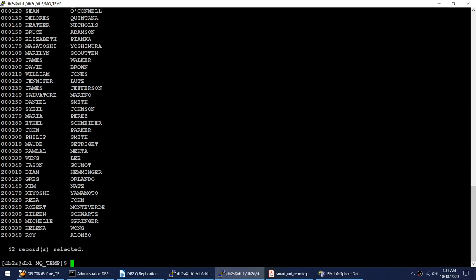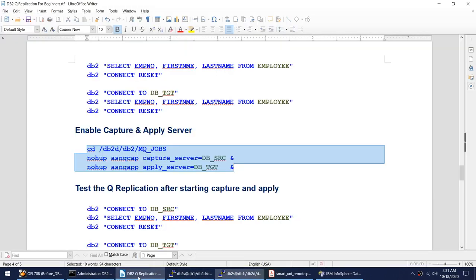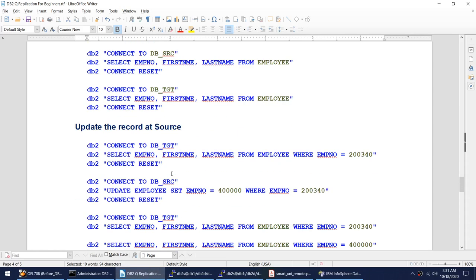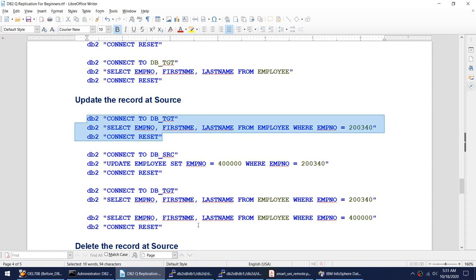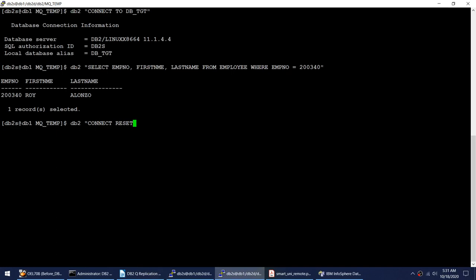So we'll do some kind of testing. Okay, this is the initial load. The initial load worked fine. How about trying to update this particular record, Roy Alonzo? Let's see whether we are able to update this record on the source. So we'll go back to the source and update that record. Before doing that, let me go to the target and just select that particular record. I have this record for the employee 200340. His first name is Roy and the last name is Alonzo.